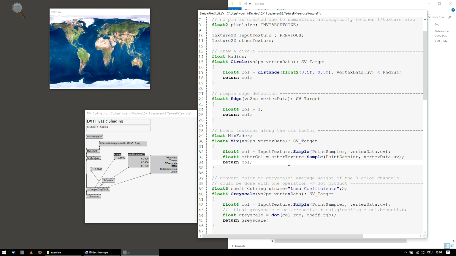And then, if you would write that function yourself, you take mix fader by color, one minus, so it takes 80%, like 0.8 of the first texture into account, and then you just add 0.2 mix fader by other color, just add them together.